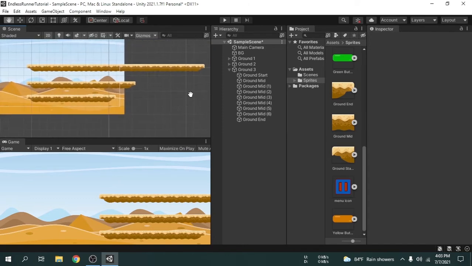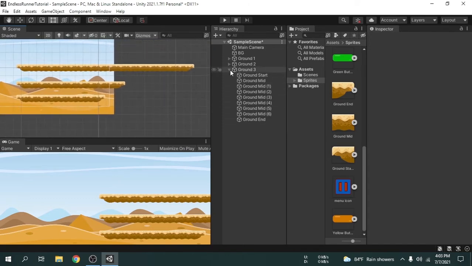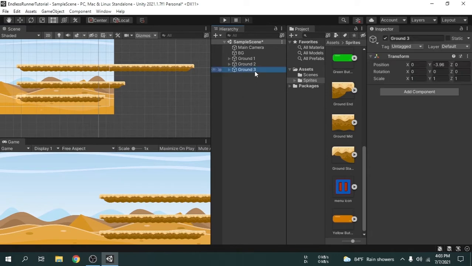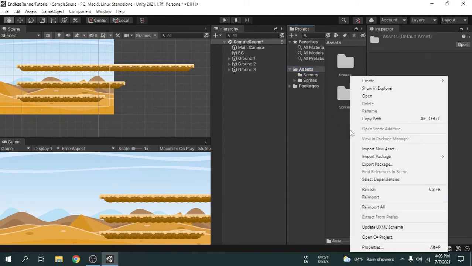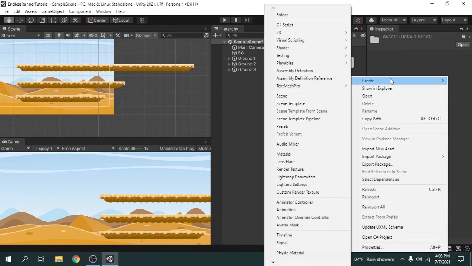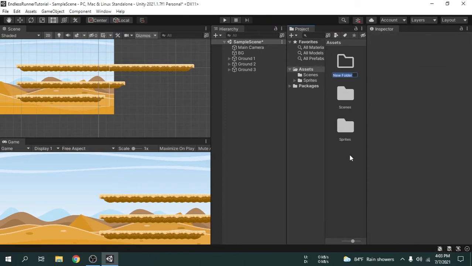Now, we will make them prefabs. Prefab is something like a building. If we create a prefab for each ground, then we would be able to use that anywhere as much as we want. So, let's start off by creating a folder for prefabs.